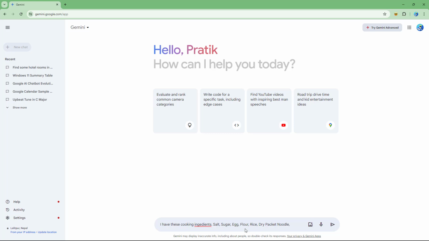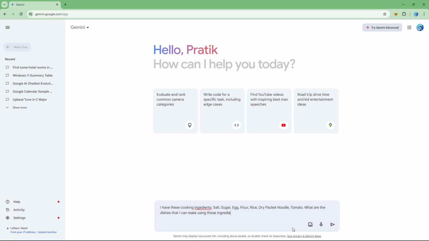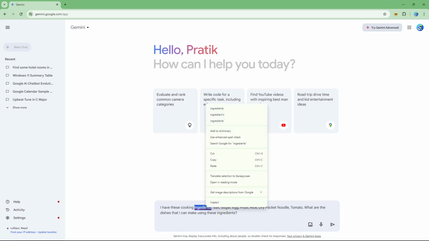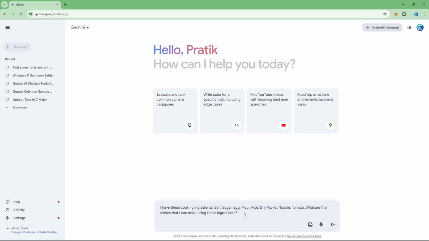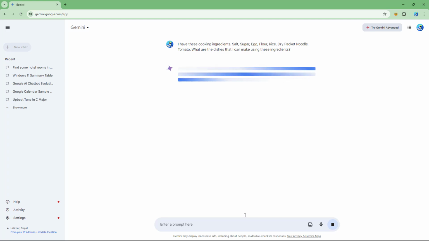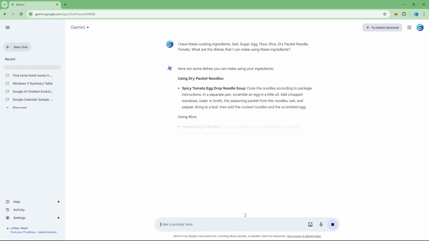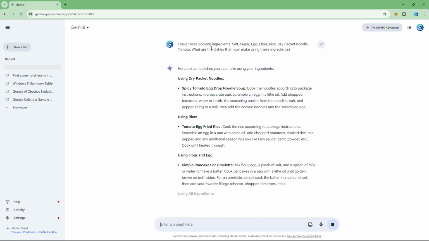So I have salt, sugar, egg, flour, rice, dry packet noodles right here, and let's say I got tomato right here. So I'm going to go around and say what are the dishes that I can make using these ingredients right here. Let me just correct this as well. So if I press enter, it analyzes that right here, and you can see that this is what I can make.